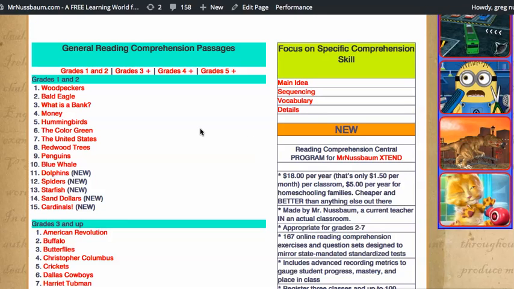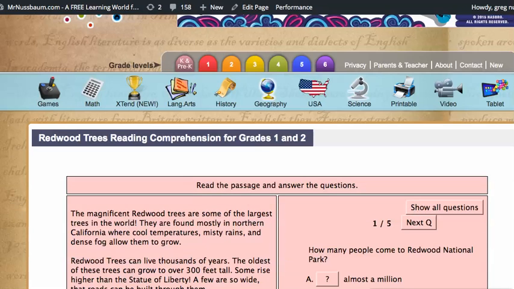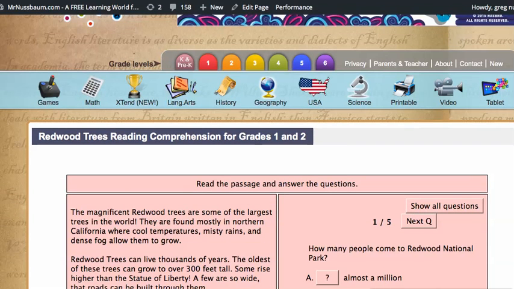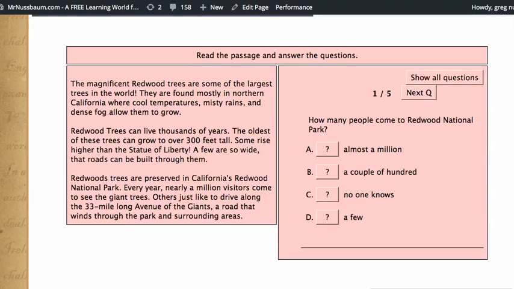So let me start off by showing you an example. I'm going to show you the redwood trees example right here for grades 1 and 2, and I'm going to show you an example for older kids. So let's click here. These are super easy to use. The idea is that they mirror the same reading comprehension passages that are mandated on state tests. And you see here, these all have the same format.